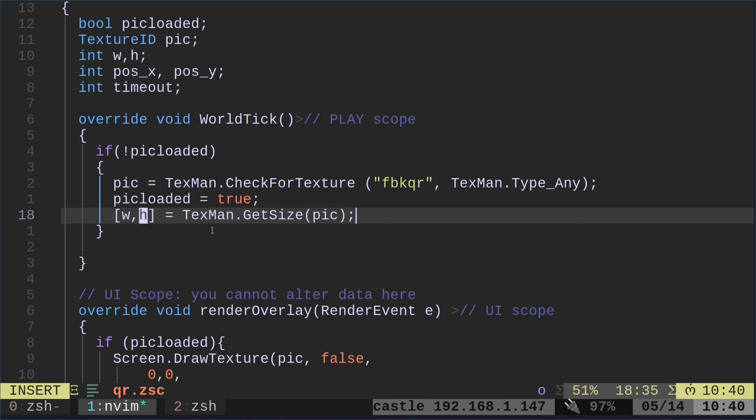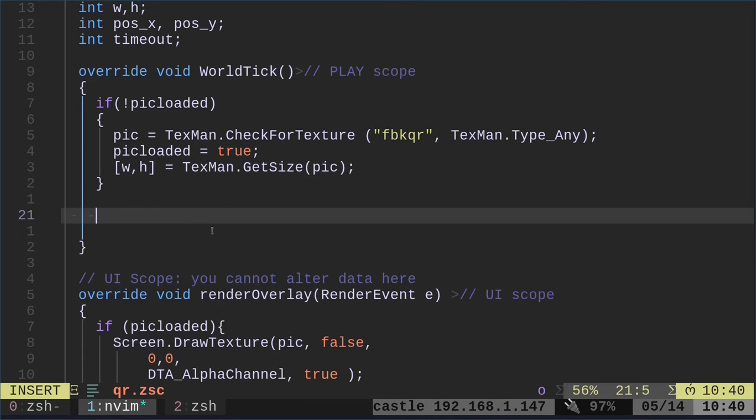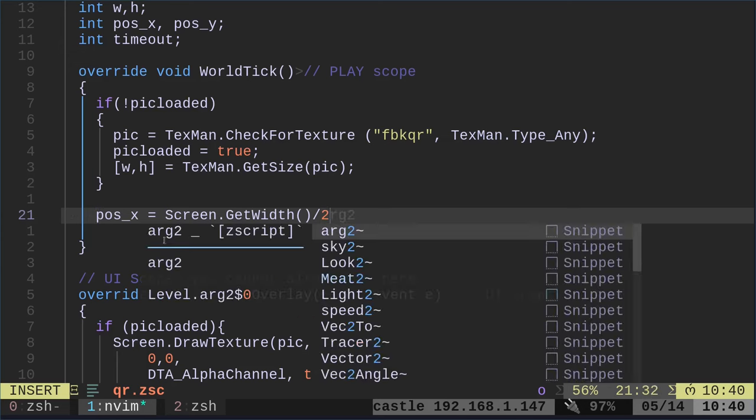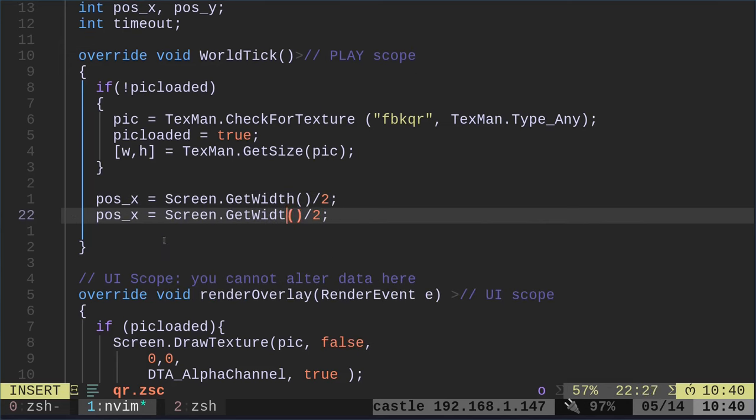But we also want to now position it so it's not on top left. And the reason we're going to do that, we're going to try to center it on the screen. So we had to get the left and right because the position is based on the top left corner of the image. So what I can do here is I can set our position X and our position Y to half and half, right? So we're saying set this variable, we're going to get the screen width divided in half. That brings us to the center. Get the screen height and divide it by half.